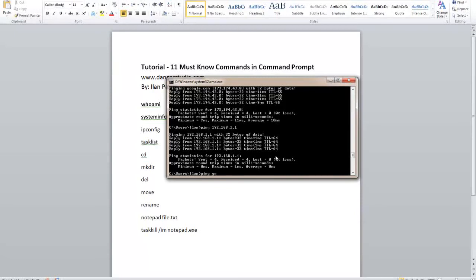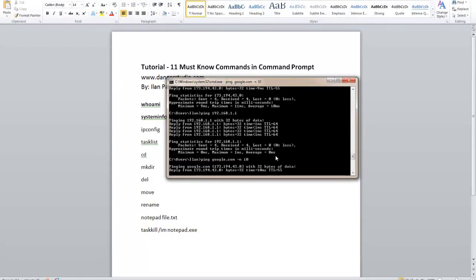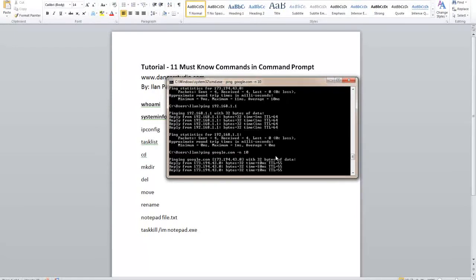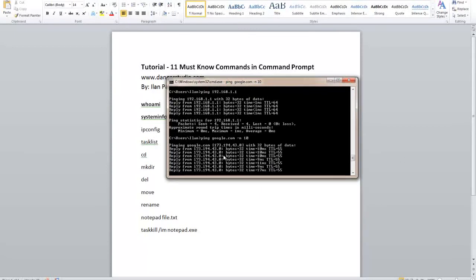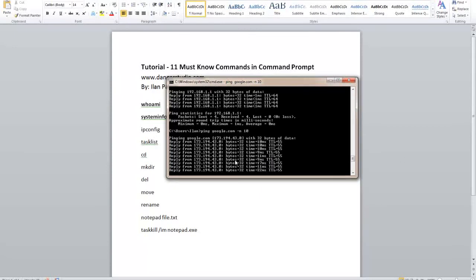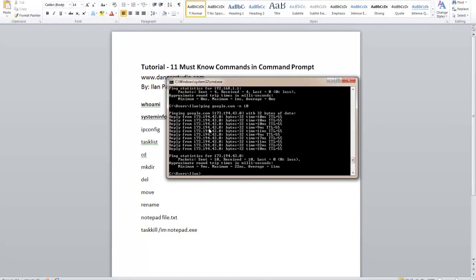Ping google.com -n, let's say 10, will ping Google 10 times. This is sometimes good to watch. You see how it's pinging and giving me a ping back? This is good to watch sometimes to see whether your internet connection has any issues. You would see that in the middle of these sendings, one node would fail, and you would say, oh, okay, this is where I'm having a problem. Obviously, if there's a failed node, my connection is not stable.